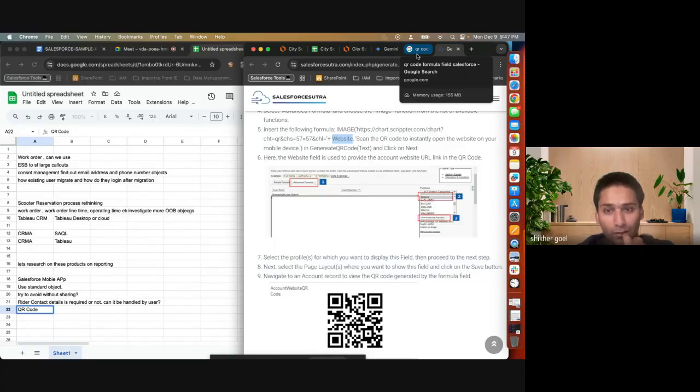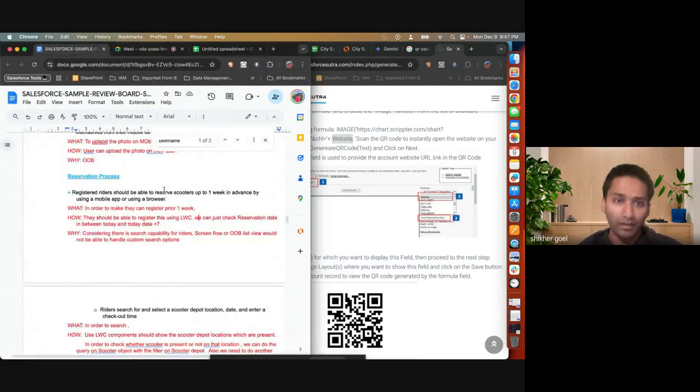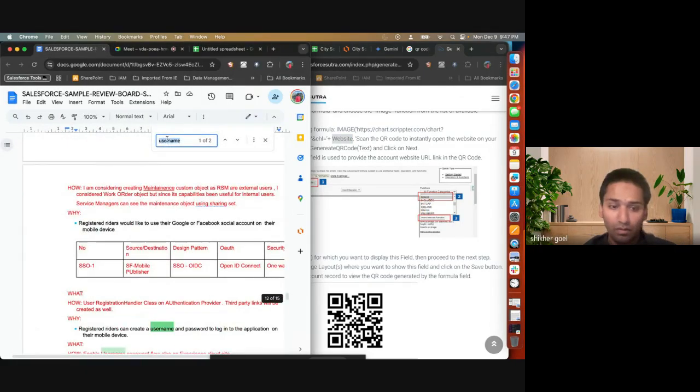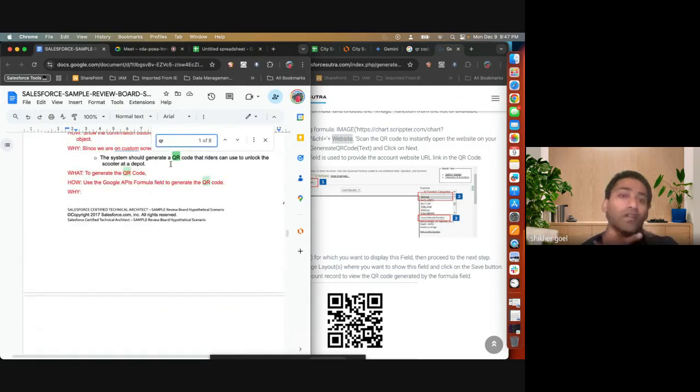So if the QR code needs the reservation ID, say a reservation is being created, right? Now the QR code has a reservation, then the moment you scan it, the reservation ID will go in. Yes, I think the requirement was very similar. Let me just go to the QR code. Rider and unlock the scooter. So basically, the system will generate a QR code and riders can use it to unlock the scooter at the depot.